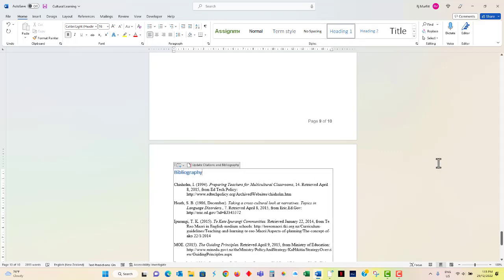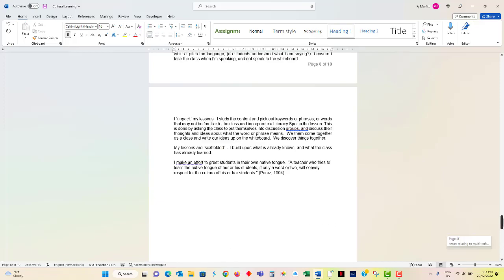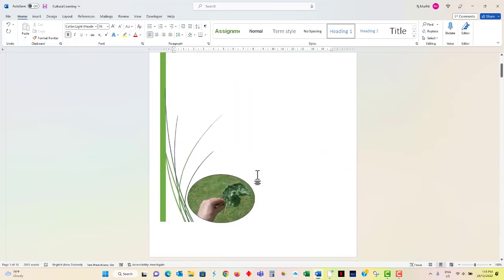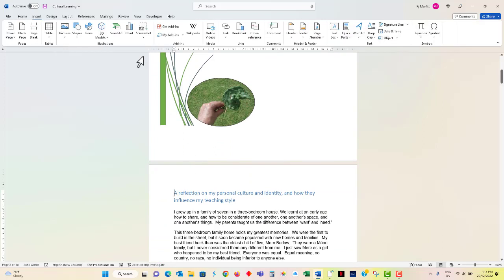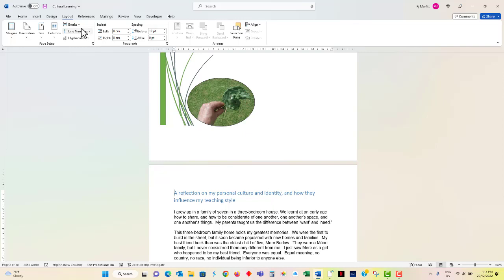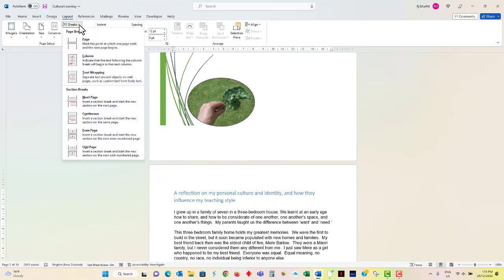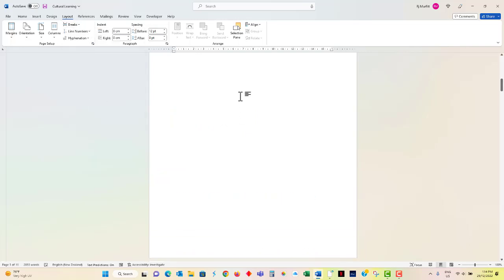Now that we've got all our headings formatted as headings, we need to insert a page where we're going to put the table of contents. So click and then go to Layout, Breaks, Next Page. Now this page is going to be where the table of contents will appear.